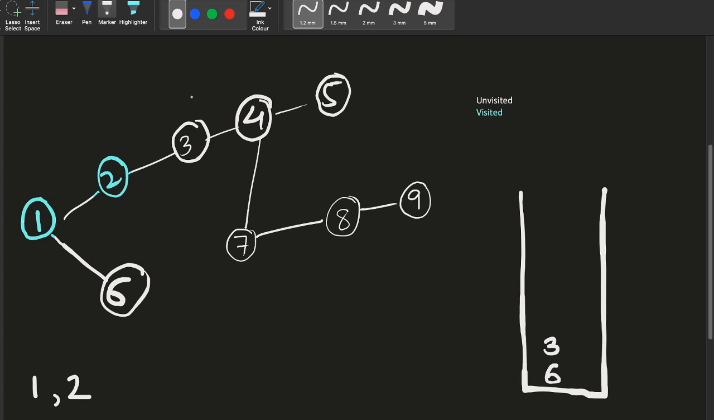And now it's time to pop 3. I write down 3. I mark 3 as visited. And then all the unexplored, unvisited neighbors of 3, I'll be adding onto the stack. So which is 7 and 4. Sorry, not 7, just 4. Just 4. 4 is one unvisited neighbor. The other one is 2, but it's already visited, so we don't add it.